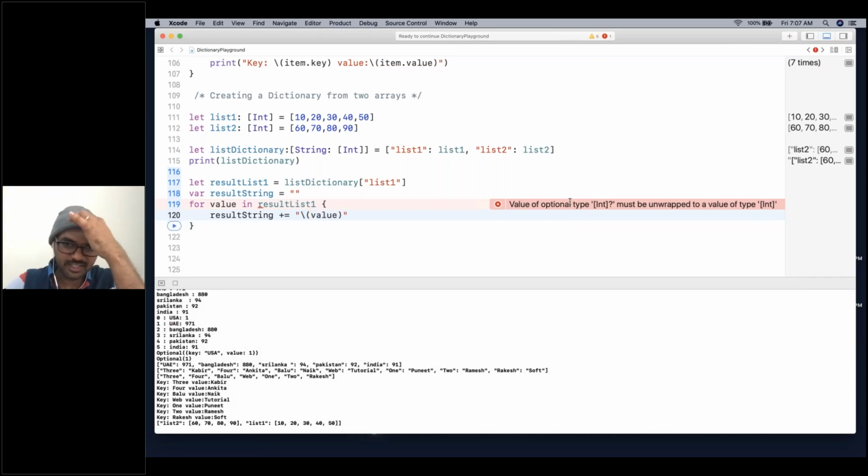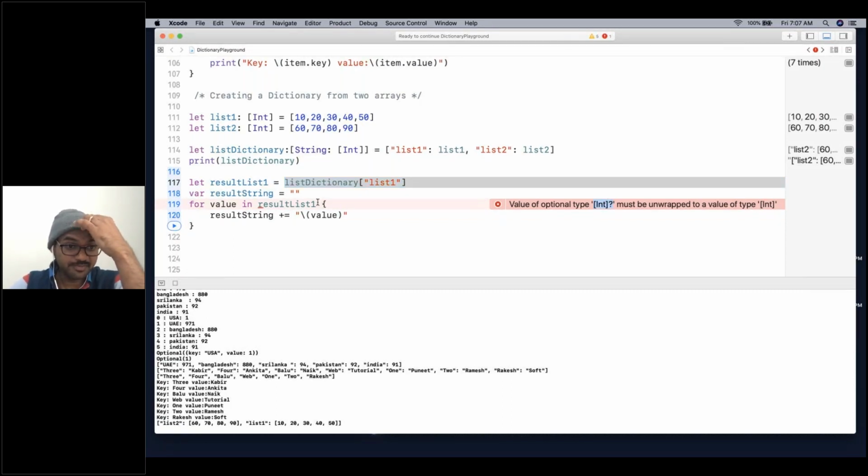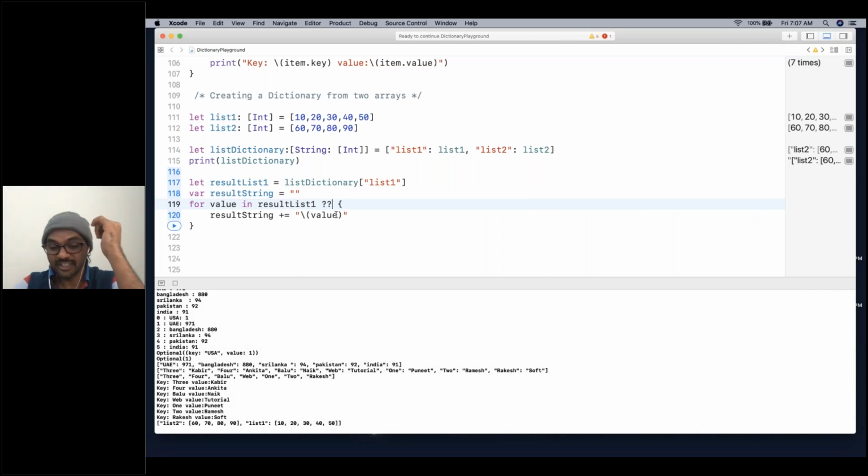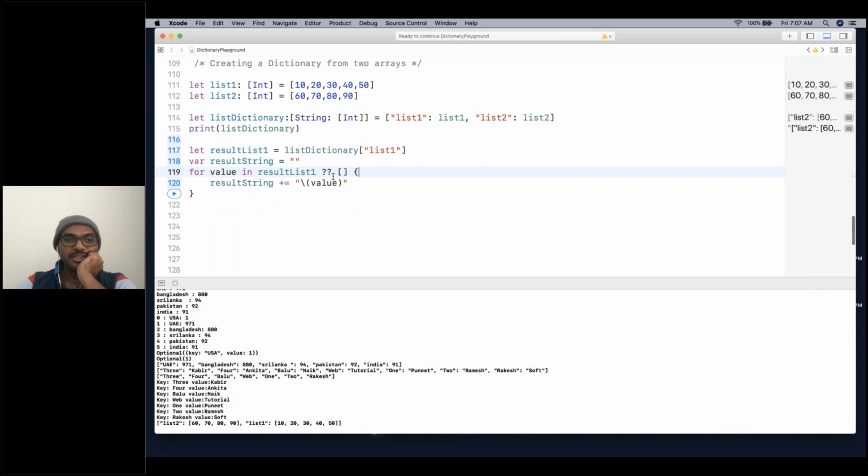Now here it is saying that the value is of optional type. So whenever you are retrieving data from the dictionary, it is returning what? Optional value. So an optional value can't be unwrapped, so I will say nil coalescing of empty. What is the meaning of this? If this is nil, then nothing, empty. So it doesn't iterate through that particular thing. So it printed 5 items.